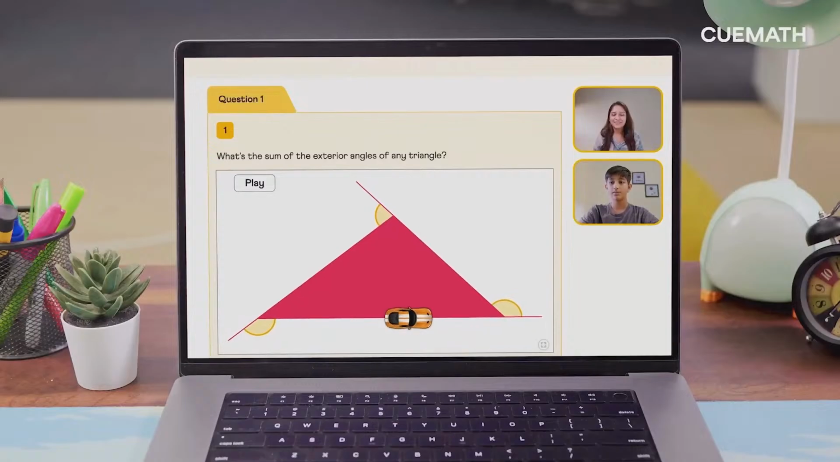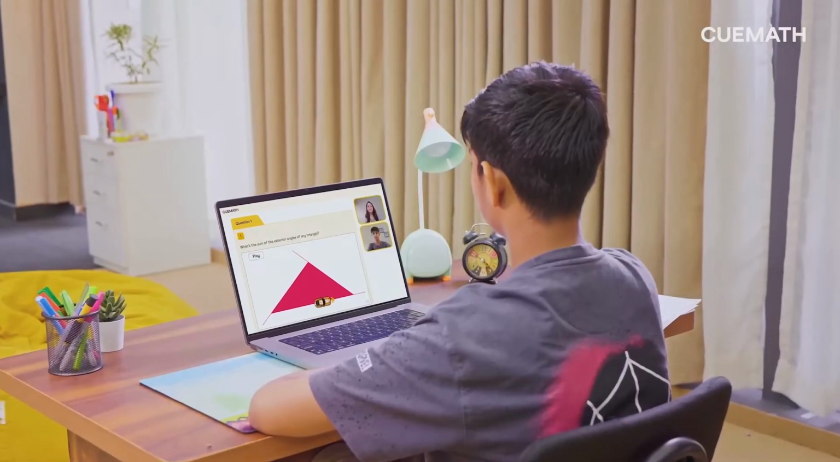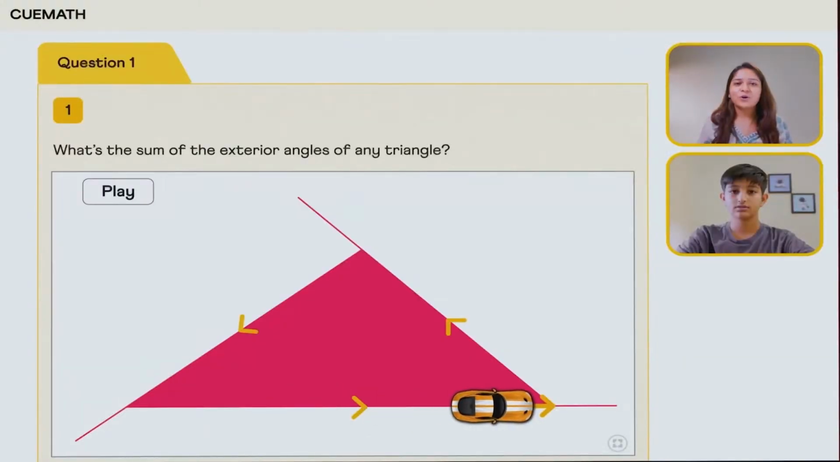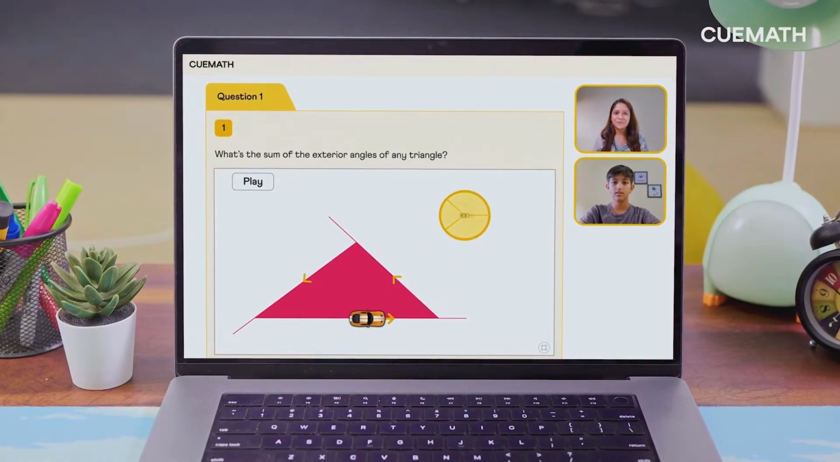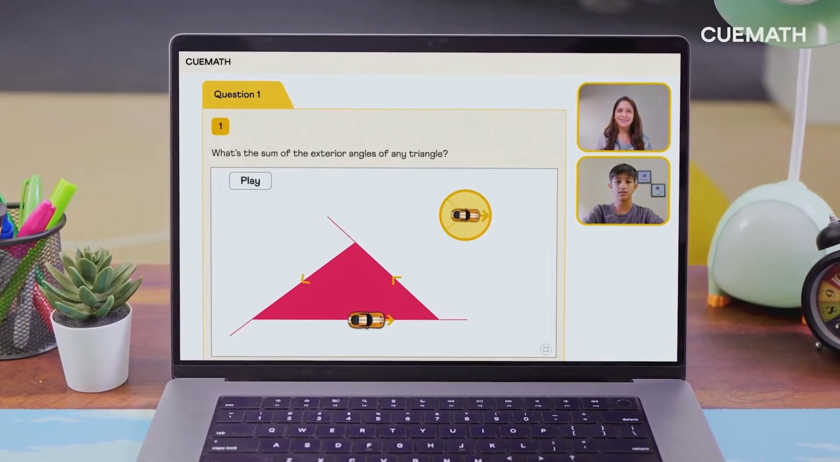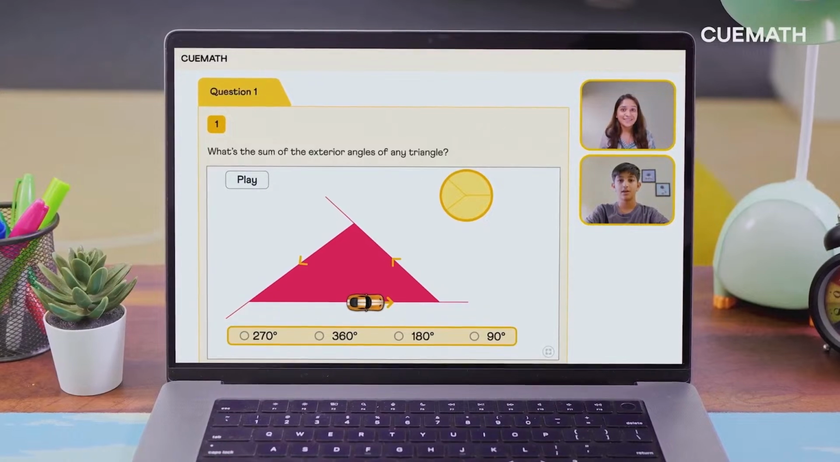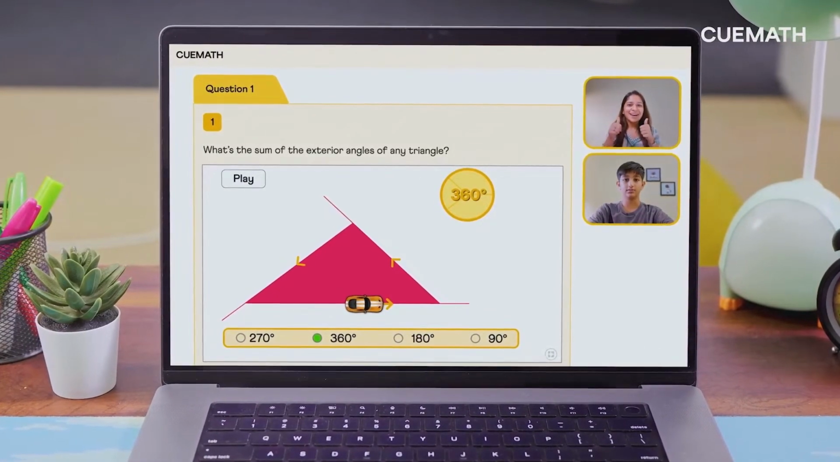Do you know what is the sum of the exterior angles of any triangle? No, ma'am. Okay, let's look at the simulation here. If you drive along the triangle, every turn, when you, what does it make? Ma'am, a full circle. Absolutely right, and that is? Ma'am, a 360-degree angle. Great work, Vansh.